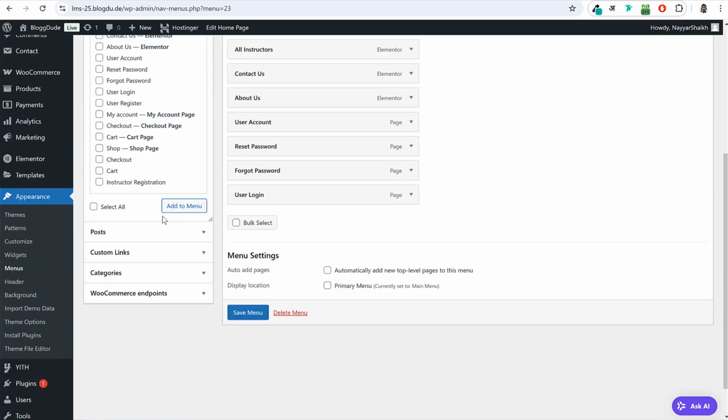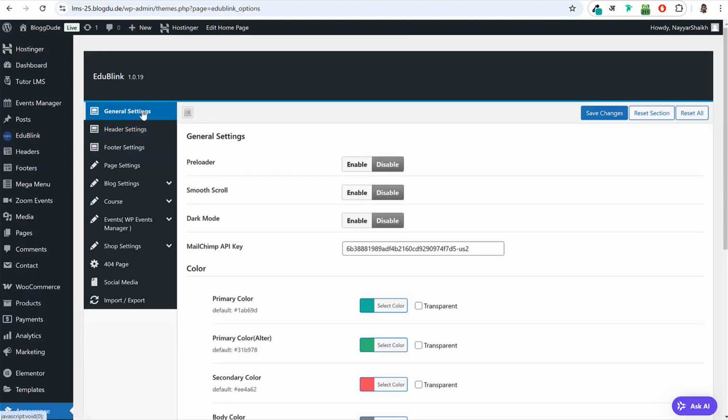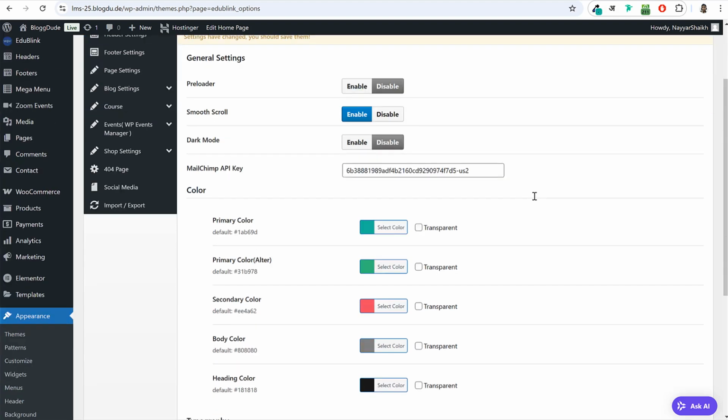Now, what we'll do is we'll do these theme settings. Okay, so under appearance, click on theme options. Under theme settings, first we have general. So under general, enable smooth scroll. And you can add your MailChimp API key, by the way.